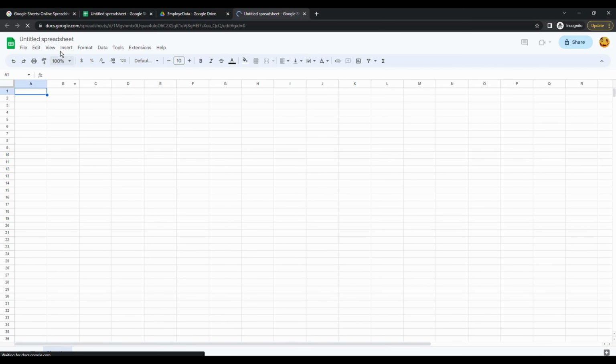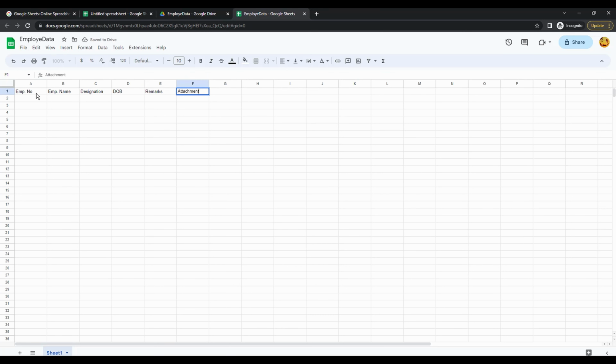To begin, let's name the sheet Employee Data. From there, you can proceed to input the employee's information, including their name, designation, remarks, attachments, and any other relevant details. This sheet will serve as your primary spreadsheet.